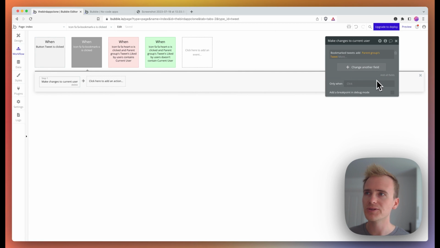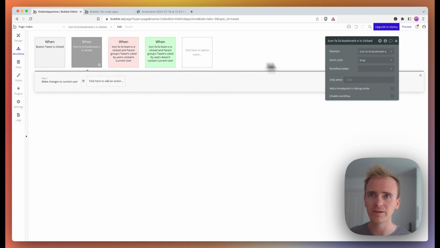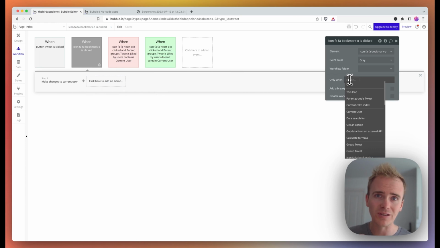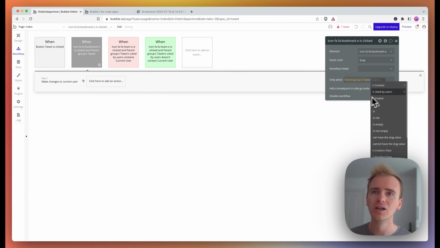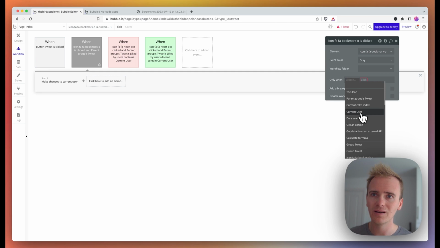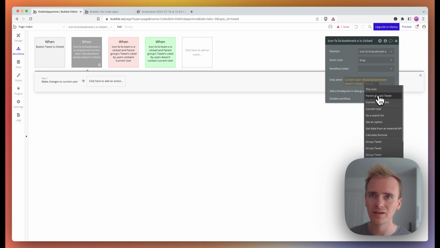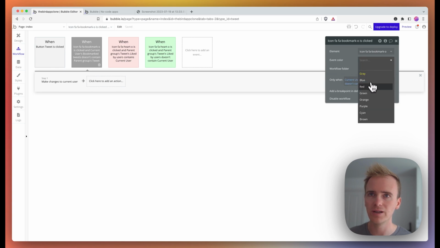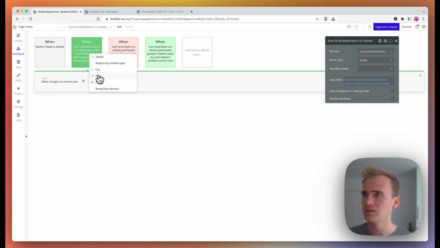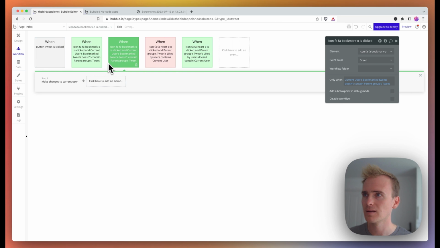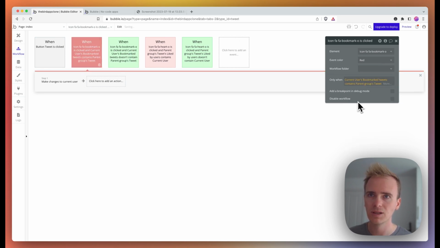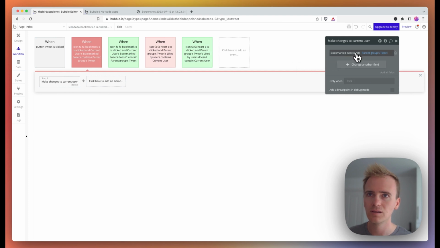And so we can say add parent group's tweet, and you guessed it, we have to do our similar red and green that we had done before, so that the user can undo having bookmarked it. So current user's bookmarked tweets doesn't contain parent group's tweet. This is our green. And this will be our red. Rather than add, we remove.